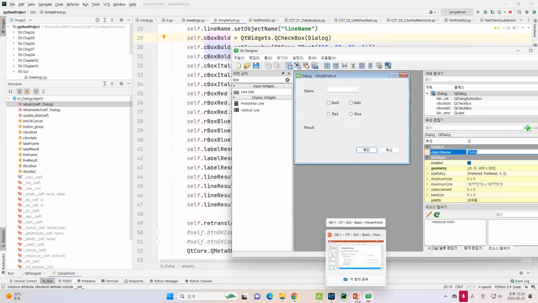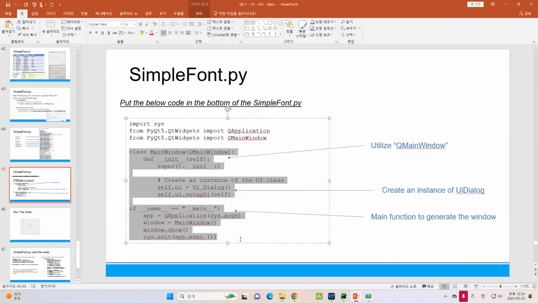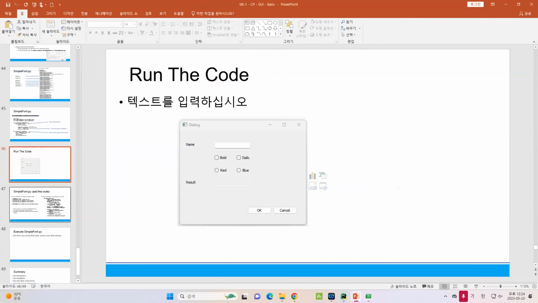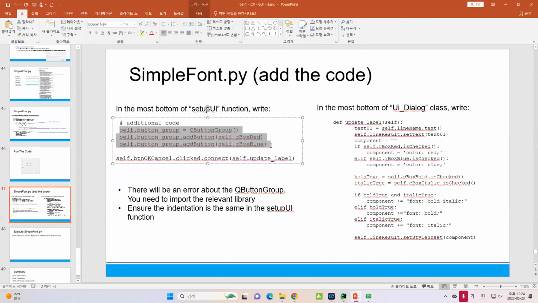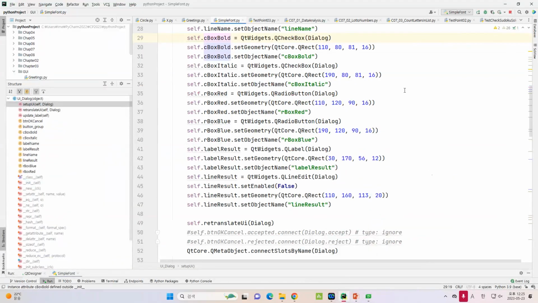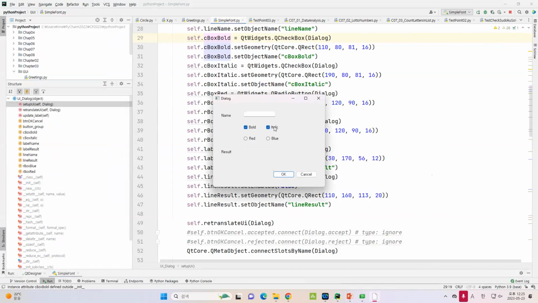So after we have those code, this is the main function we are going to use to show the user interface. After you show the user interface, now I put this code. What does it mean? So I have the button group. The button group means I can select the radio button only one. But for the checkbox, I can choose both of them, or I can choose only one of them, or I can choose none of them.